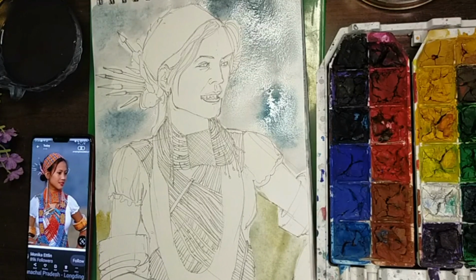I'll get a paper towel. Okay, so I have a paper towel.